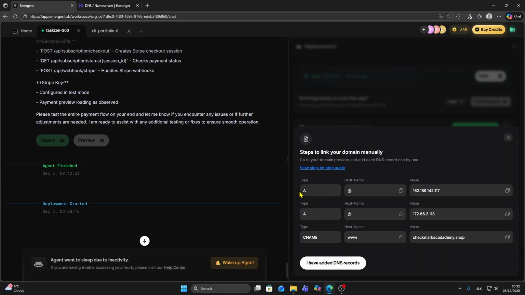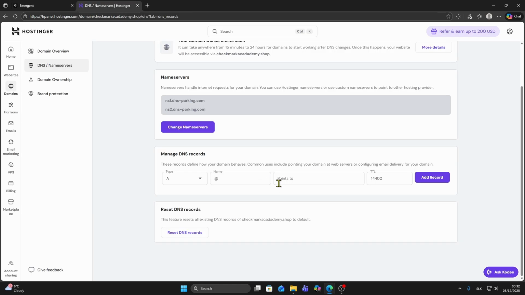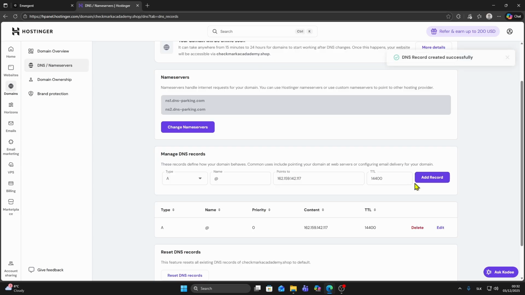So the first record is type is A, this is name, and this is value. So copy the value, paste the value here where it says points to. So here paste your value, name was this and type was A, then click add record. So the first record has been successfully added.